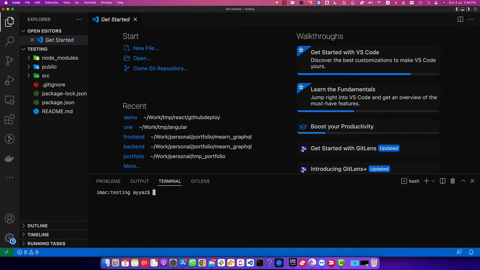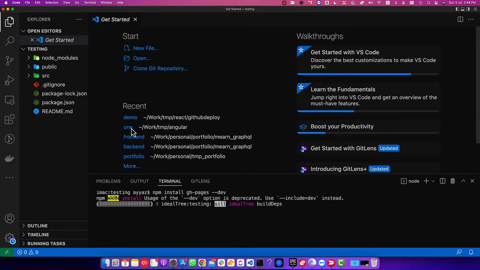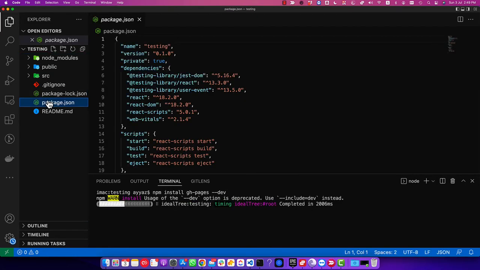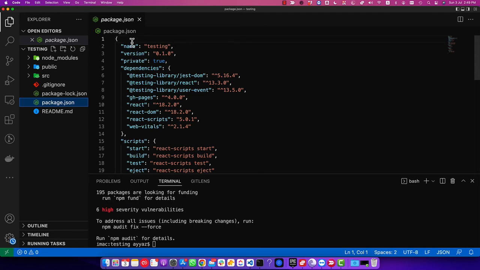After that, we need to install an npm library called gh-pages. Type npm install gh-pages --save-dev and press enter. This would install this library in your dev dependencies. After it is installed, we need to set up gh-pages.